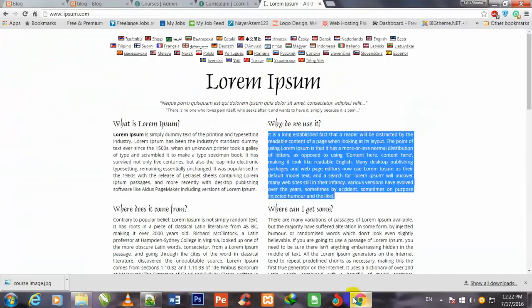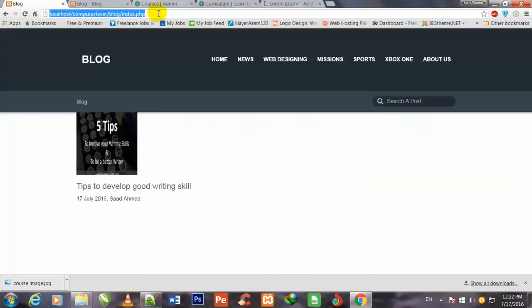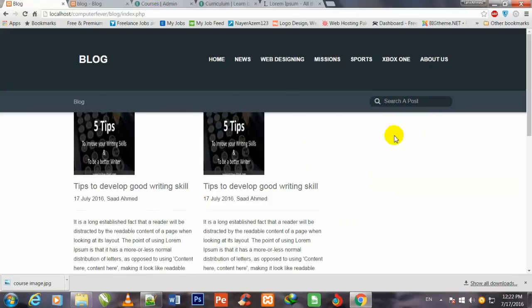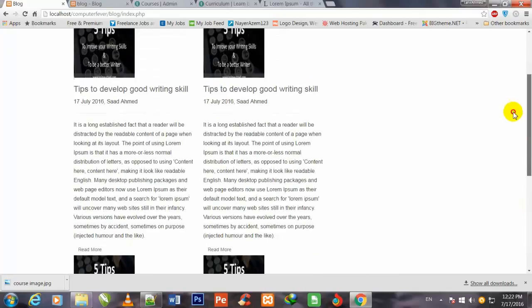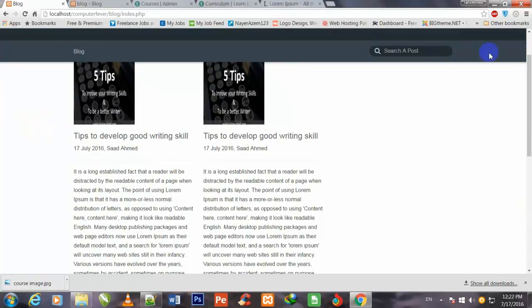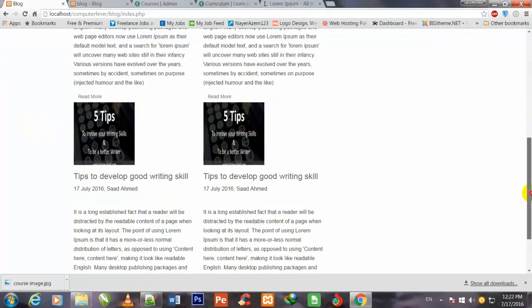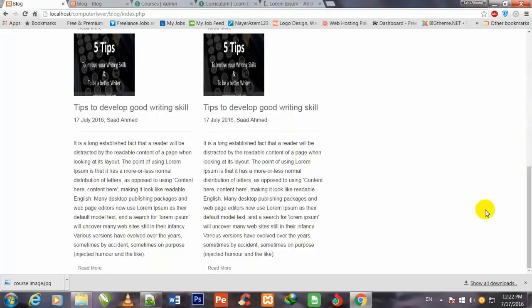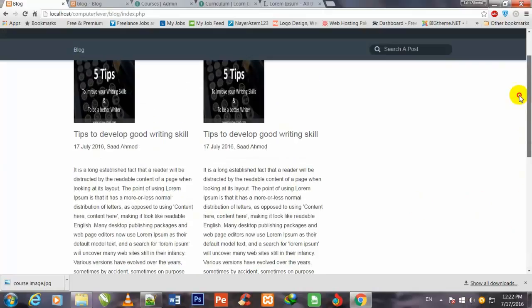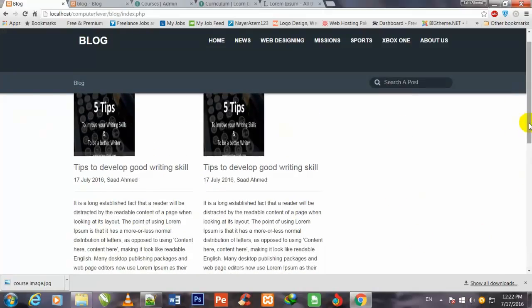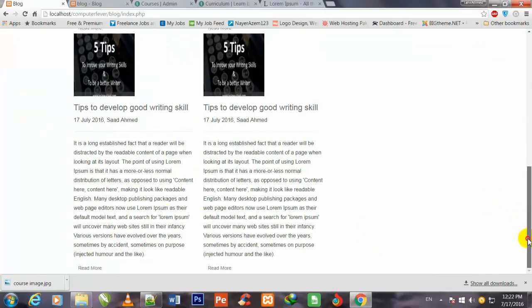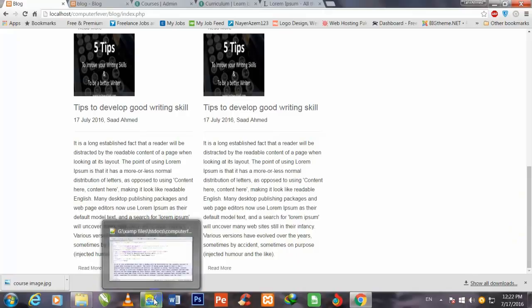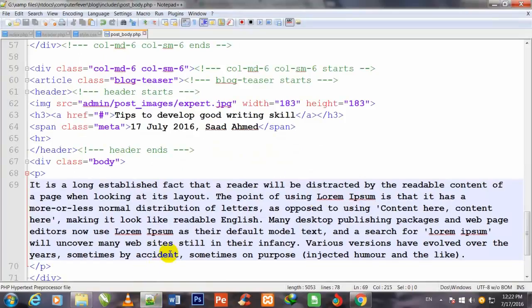So now I go to my blog for watching the preview and I refresh this page. So friends, now you can watch that all these images are being shown four times, and all this dummy text, Lorem Ipsum, four articles are also being shown on our blog screen. So friends, now I go back to my Notepad++ code editor.